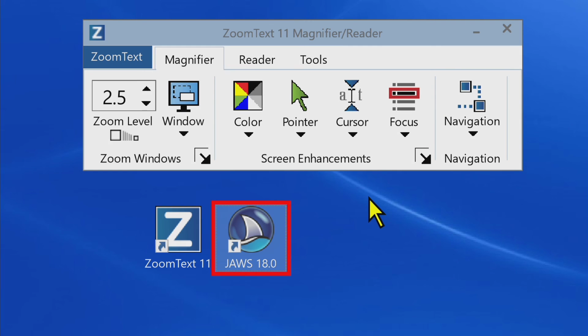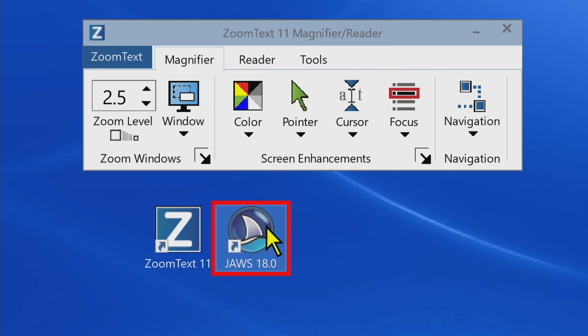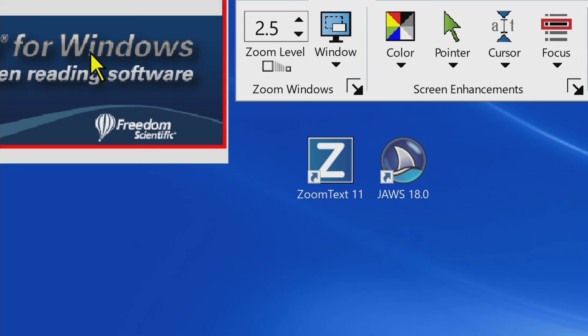The last thing that we're going to cover here today is the new ZoomText and JAWS interoperability. And this is really important because now people that use JAWS with ZoomText are going to have a much more enjoyable experience. So I've already got ZoomText running, ZoomText 11 Magnifier Reader, Zoom Level 2.5. You can hear the ZoomText speech, which is our NeoSpeech Paul voice. I'm going to go ahead and start JAWS. JAWS Professional.